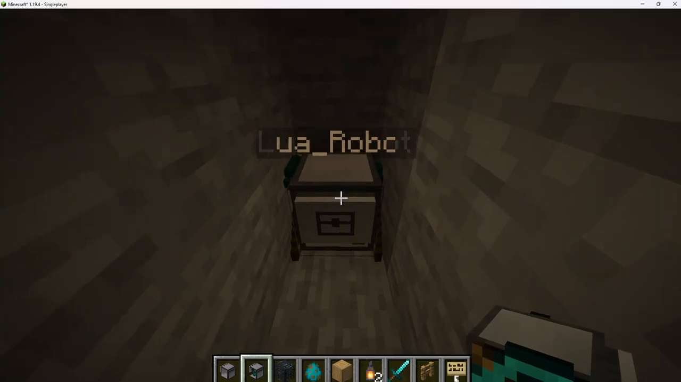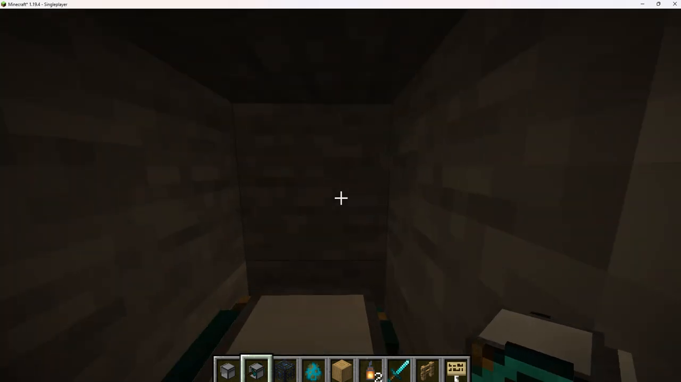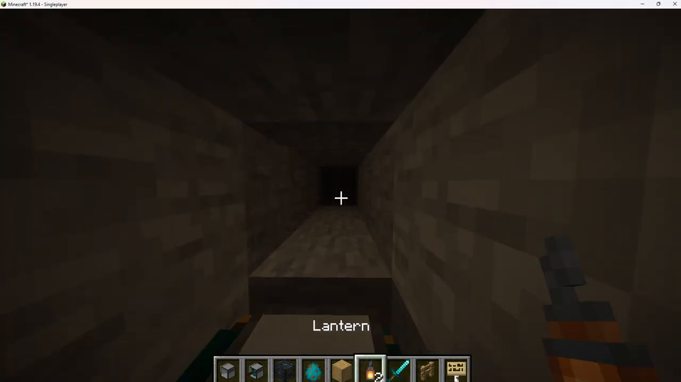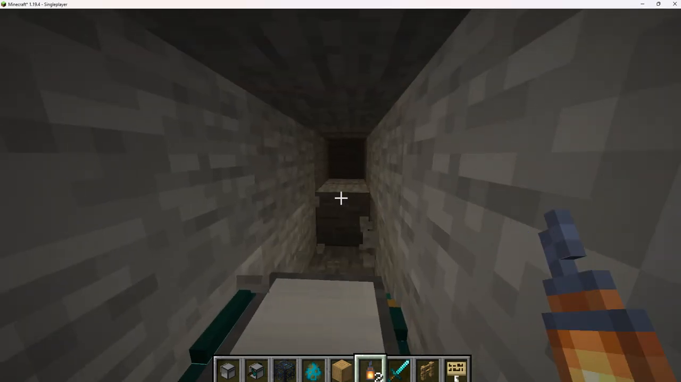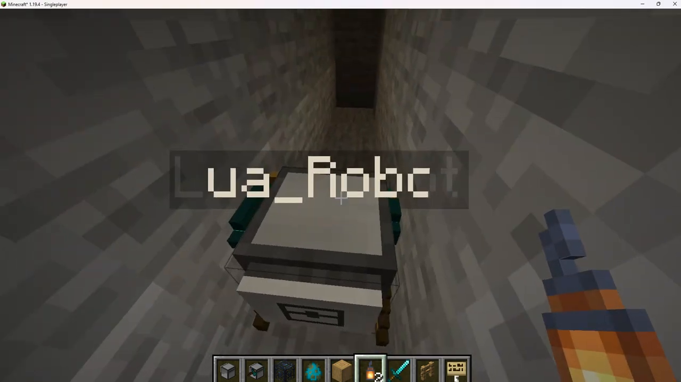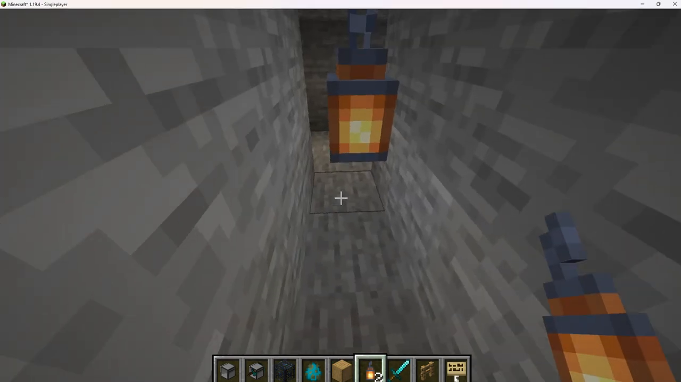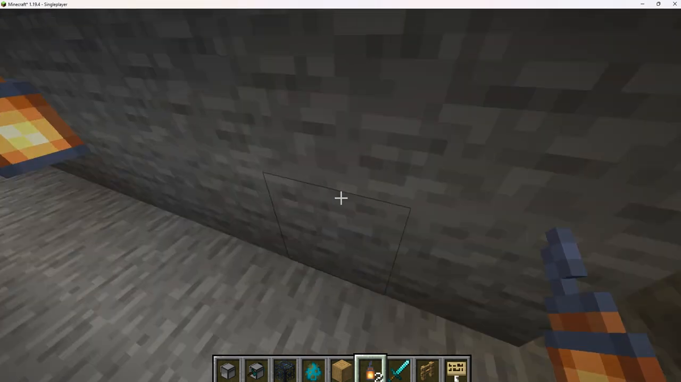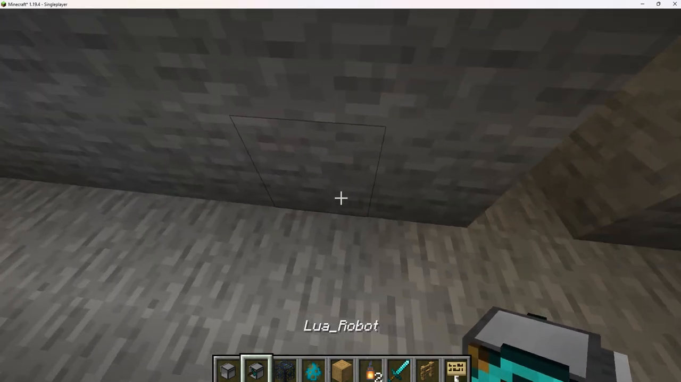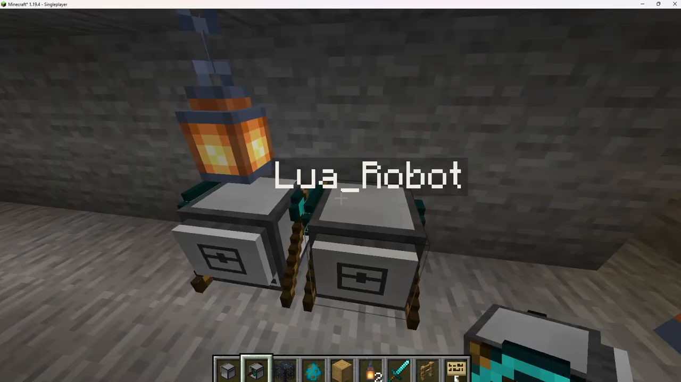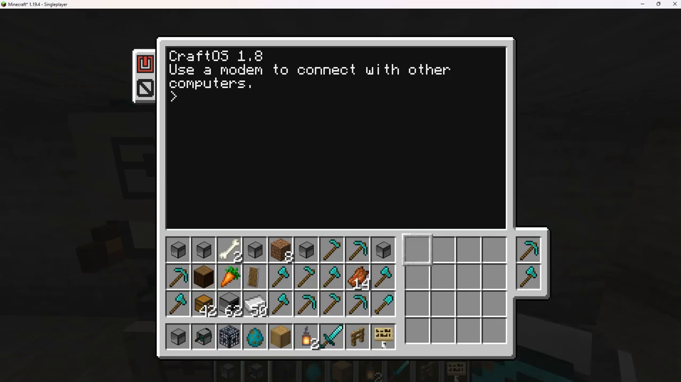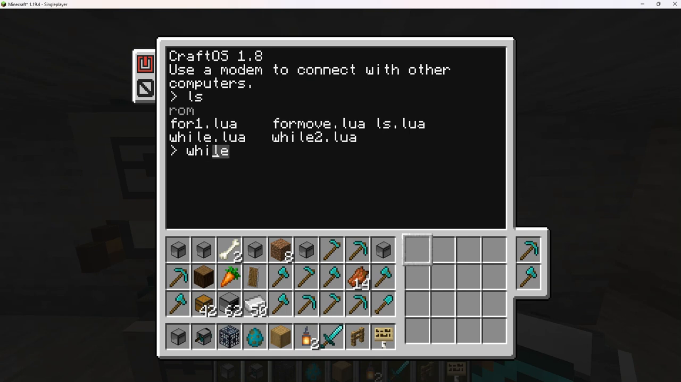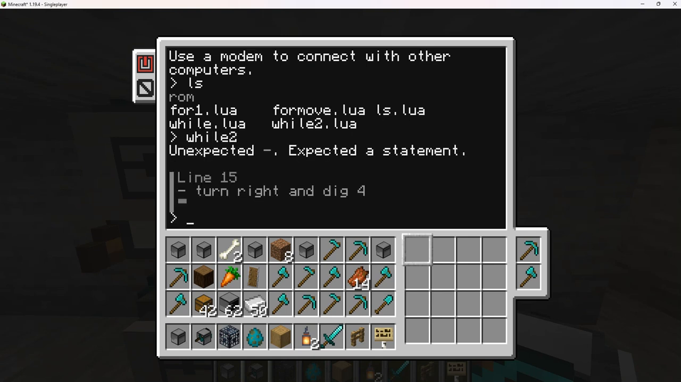So now what it'll do is dig 4 blocks in front of us, and then turn right. Actually, let's delete this and do it over here. Remember, we pretty much copied it, so it will save the code for us. But now let's go ahead. All right, like that. ls, while2 is saved there. So while2, enter. Okay.